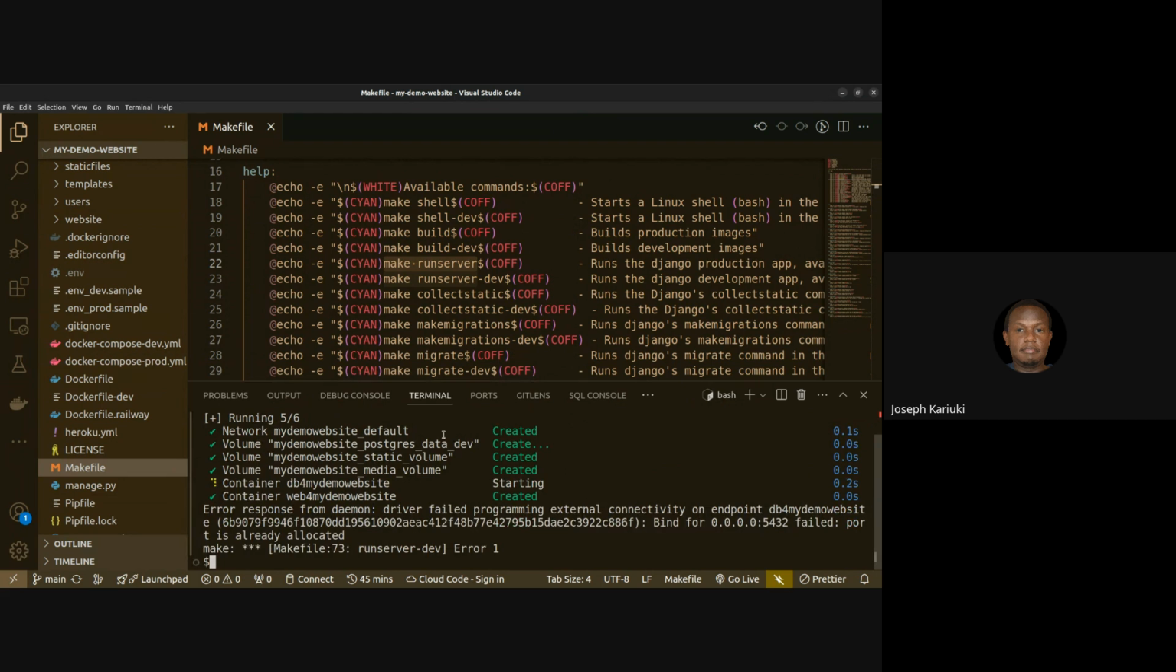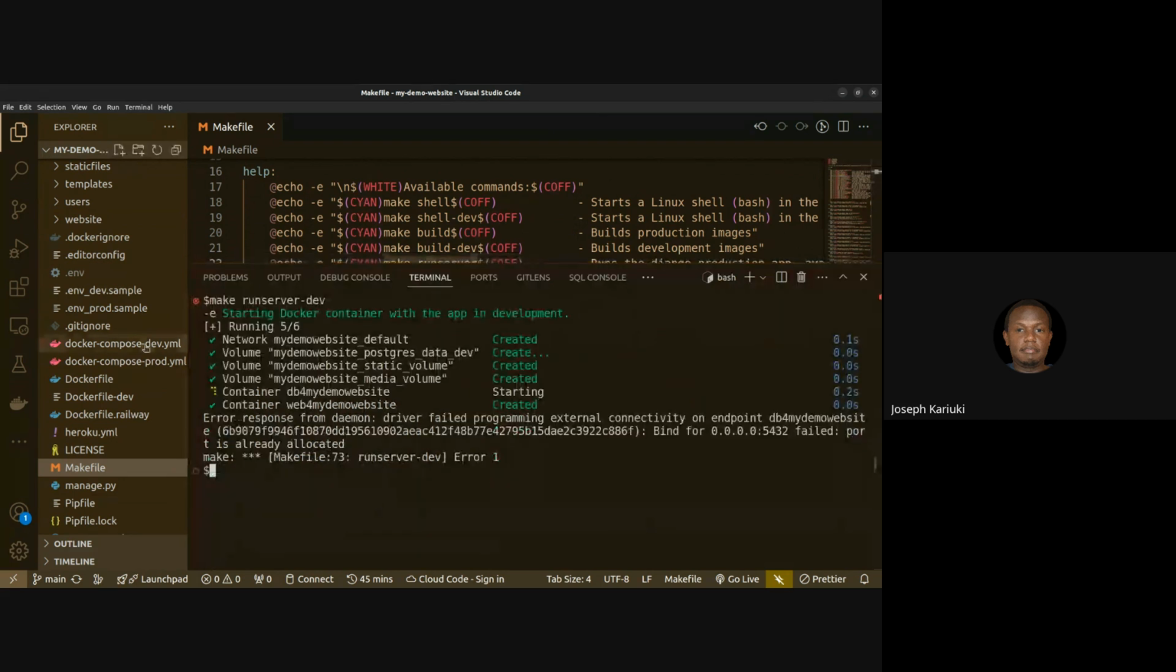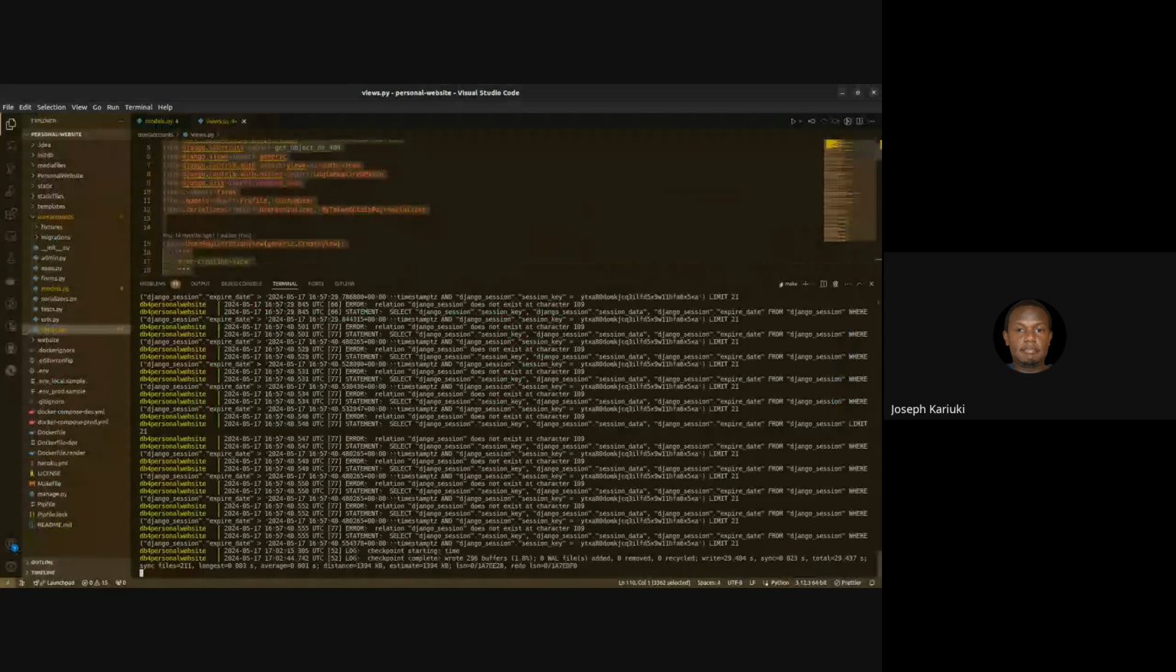Okay, and I seem to have a problem. There's an application that is using port 5432. That's why, as you can see, it's saying the port is already allocated. And by the way, if you feel like I've lost you or you have lost me, please feel free to let me know. Oh yeah, I have a secondary project which is running. So let me just stop the project.